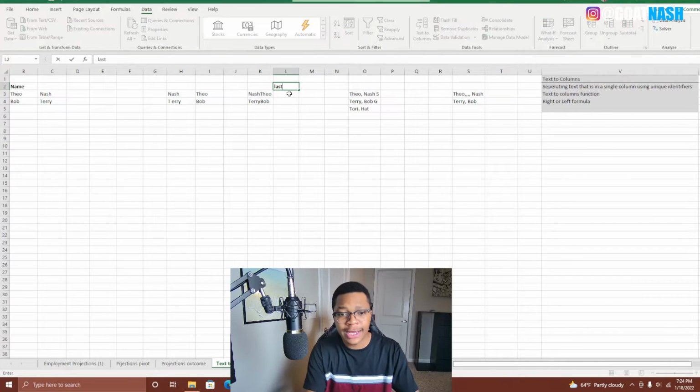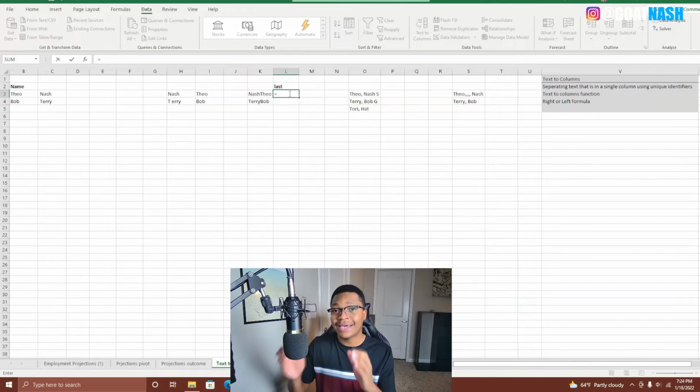So I'm just going to label this last. And what I'm going to do is use the RIGHT formula. The RIGHT formula is going to count from the right to the left. So starting with the letter O, it's going to count all the way to the left.